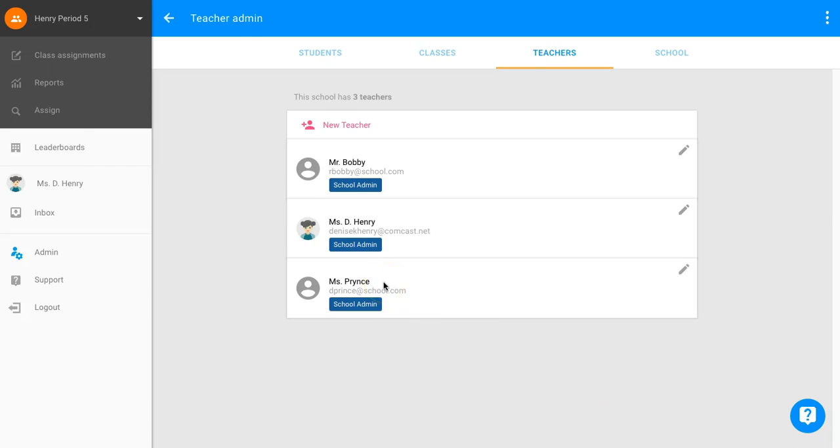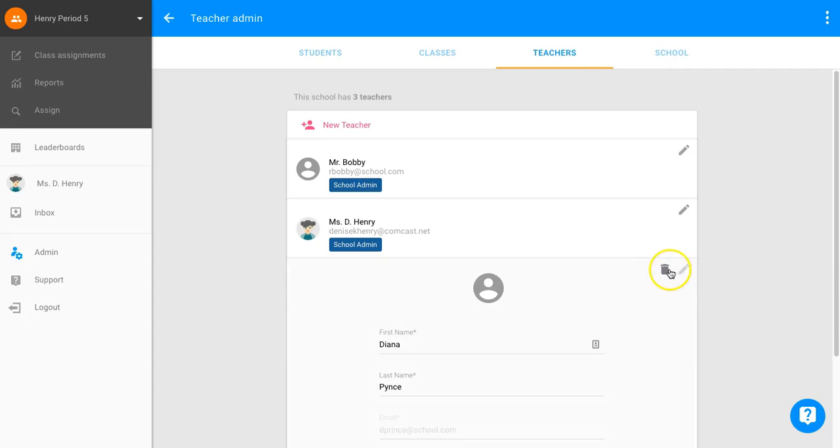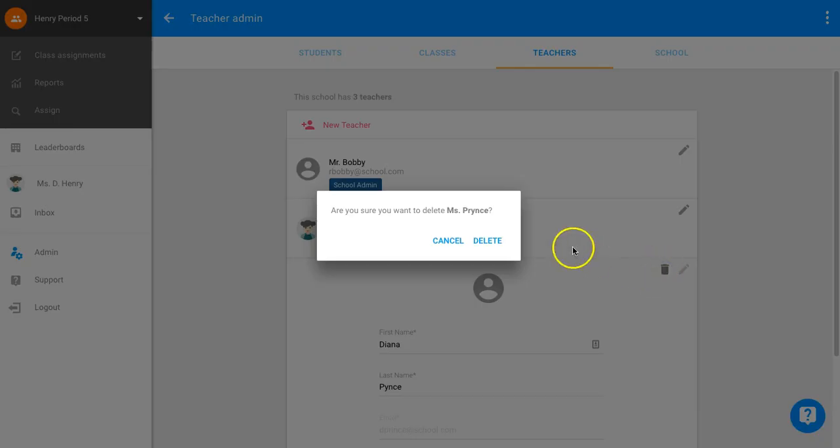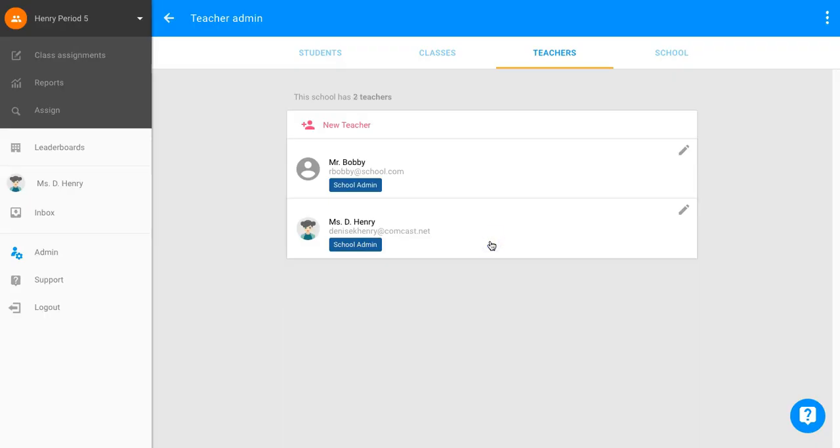If a teacher leaves your school and you'd like to remove access, you can do that by clicking the pencil icon and then clicking the bin icon. Confirm the deletion, and now that account has been deleted.